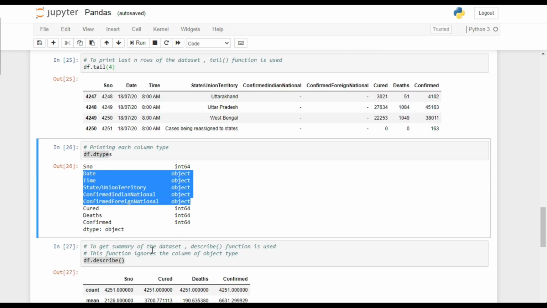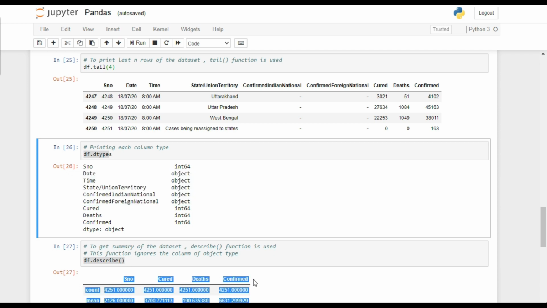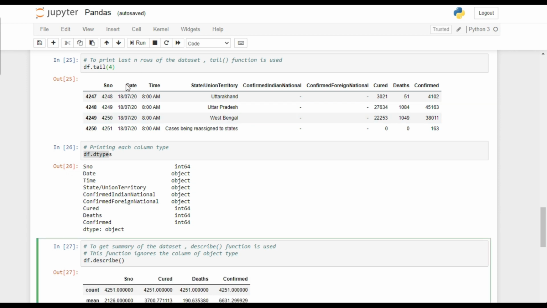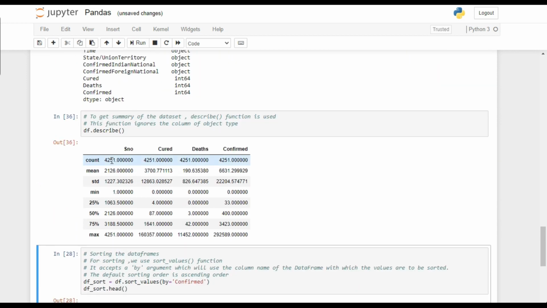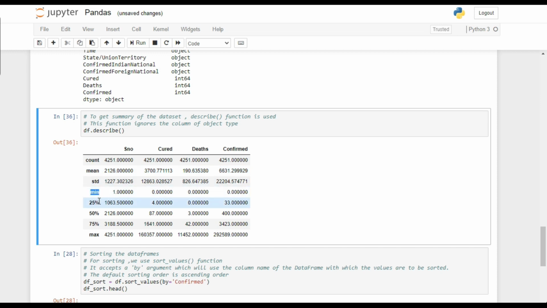Now sometimes we are required to print the statistical summary of the dataset. So we use the describe function of pandas to print the statistical summary. This function ignores the columns of object type, so it simply prints the statistical summary of only the 4 integer data type columns. Now we'll run this code. You'll see the output. This statistical summary contains the count, the mean of each column, the standard deviation, the minimum value, the 25th percentile, 50th percentile and 75th percentile of each column, and at last the maximum value of each column.